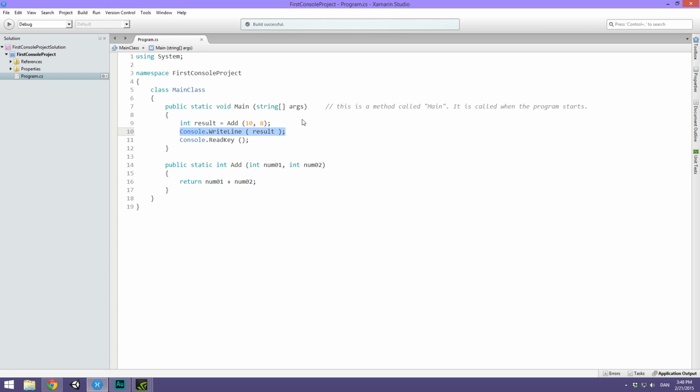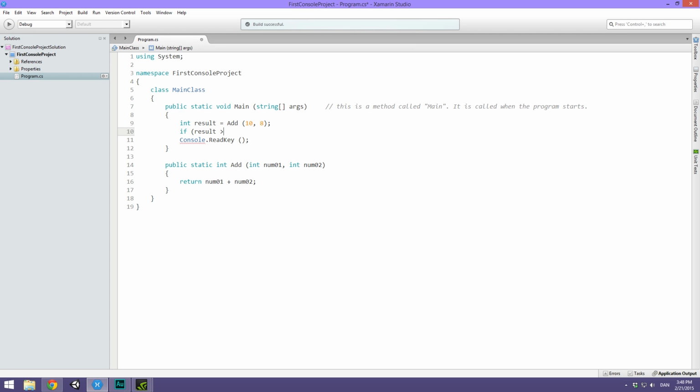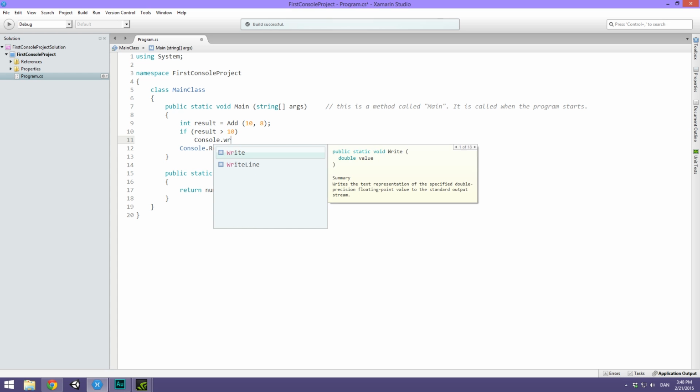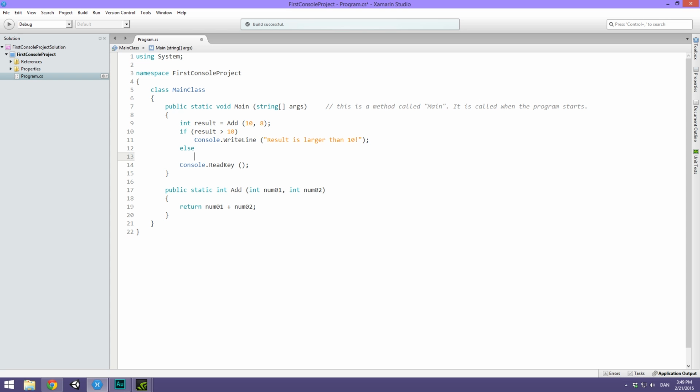For example, we could check if result is greater than 10, then we want to console.writeLine result is larger than 10. And if it's not, else console.writeLine result is smaller than or equal to, oops, to 10.